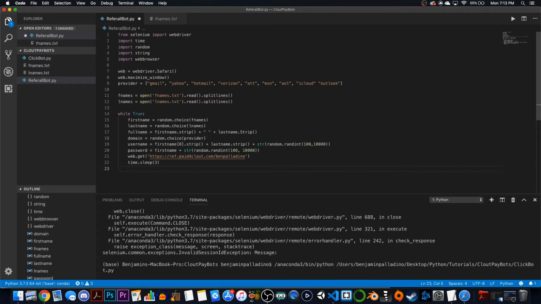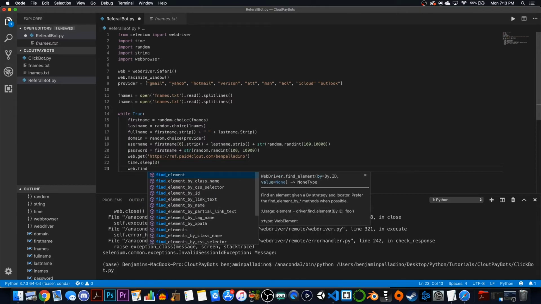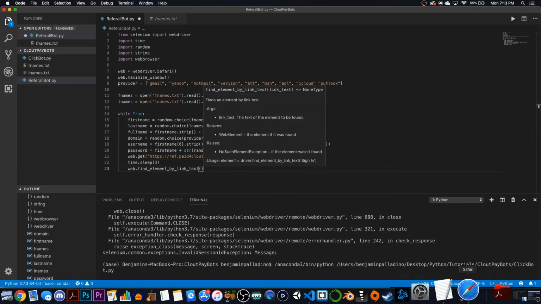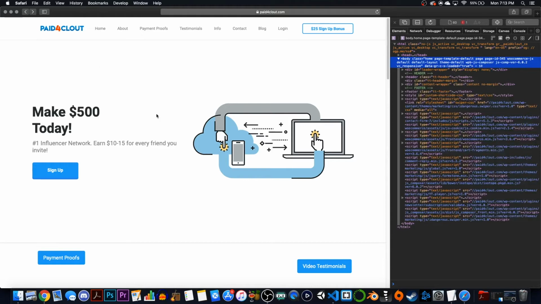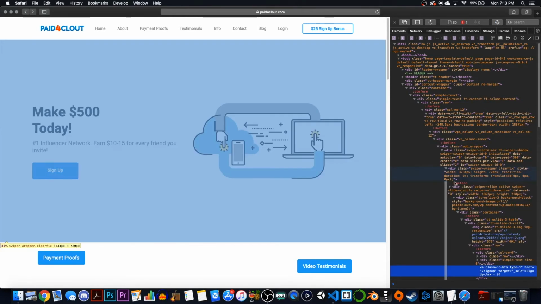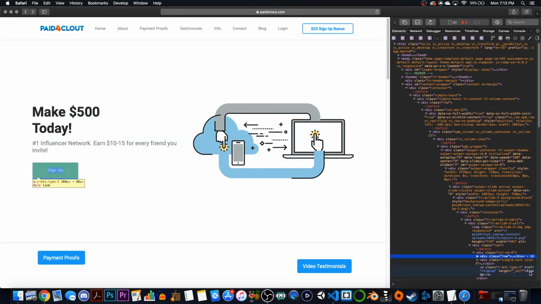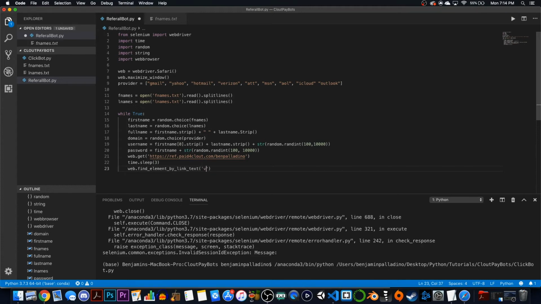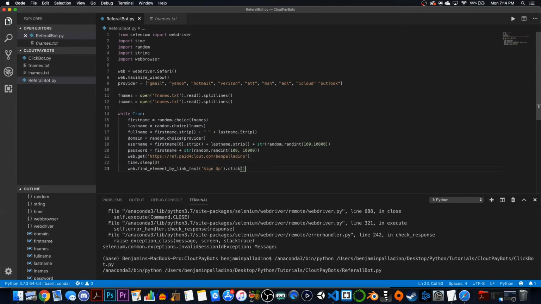And then we're going to web.find element by link text, and we've got to check because there's the sign up button. So let's see, link text, I think it's just sign up. Yeah, there it is. Copy and put that in quotes. There we go, sign up. And dot click. Now let's test this. Let's just see how far we've gotten. See how well this is working so far.